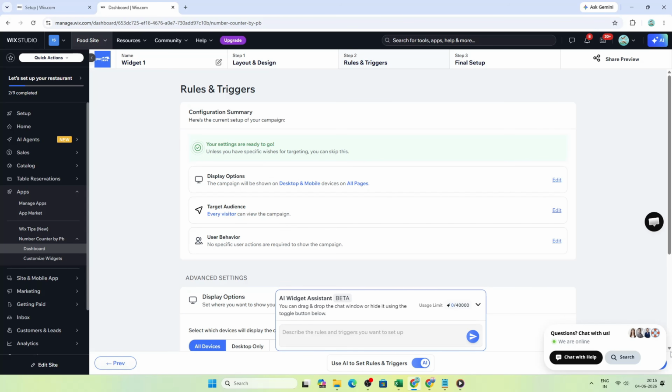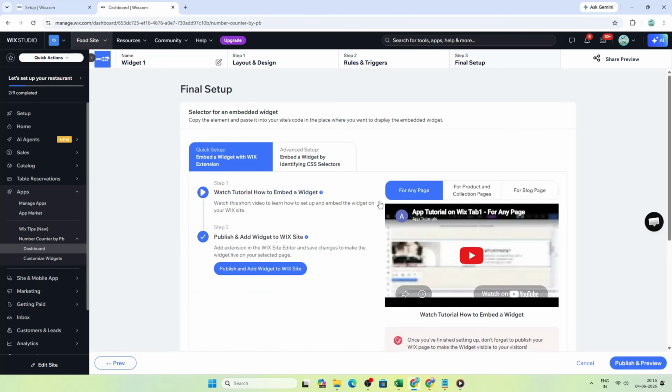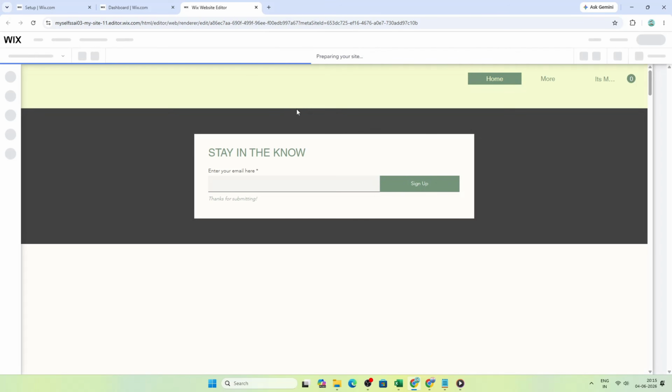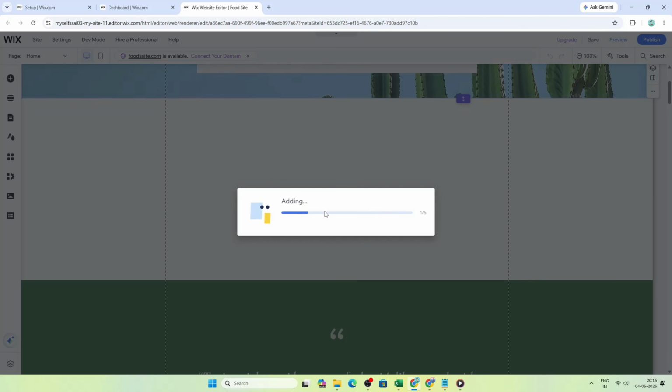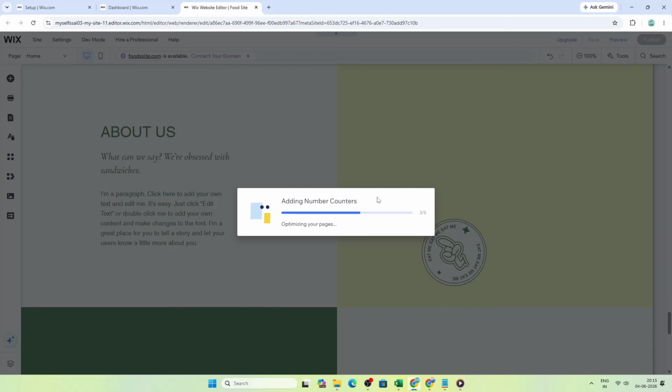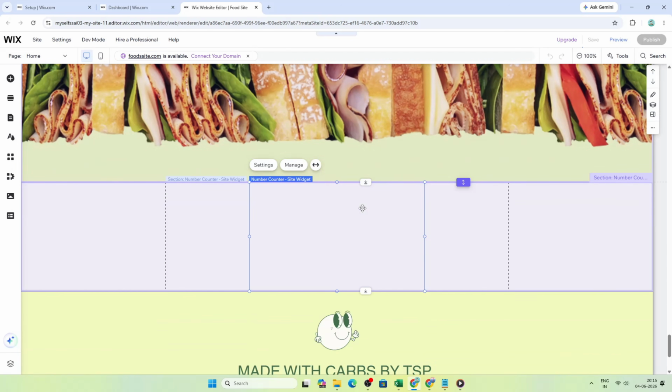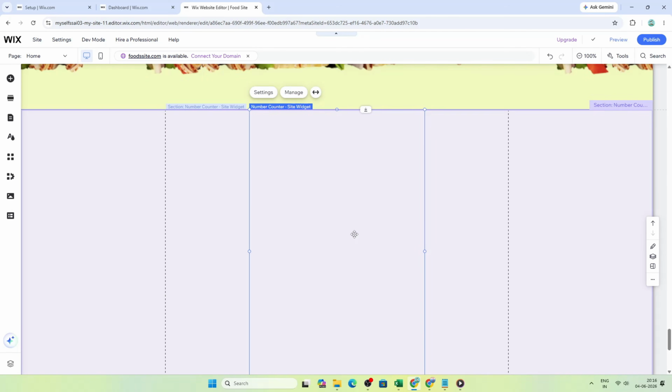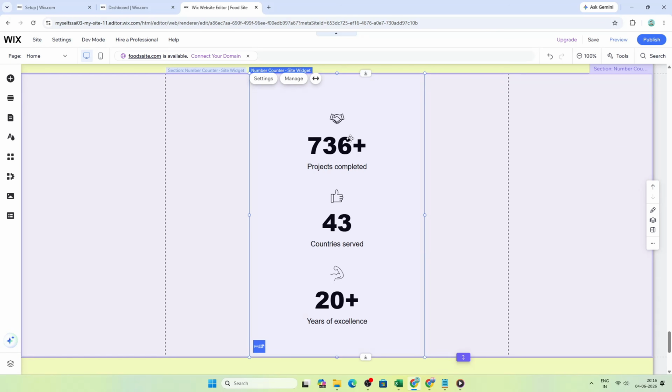After that, click Next again, and then click Publish and Add Widget to Site. This will place the animated number counter onto your website. Once it's added, you should be able to see the counter directly on your page inside the Wix editor. And it will appear live on your site after publishing.